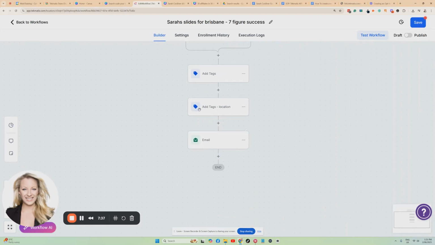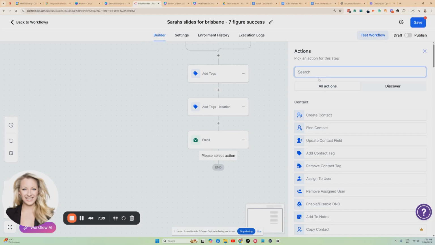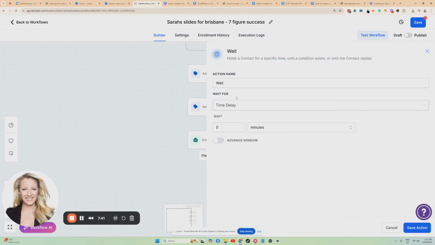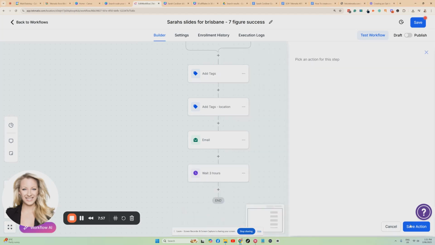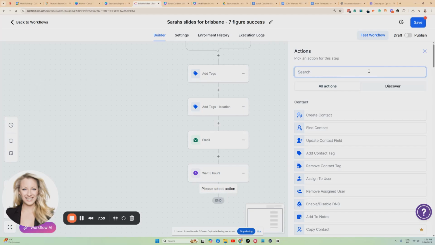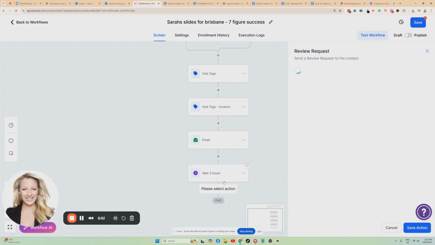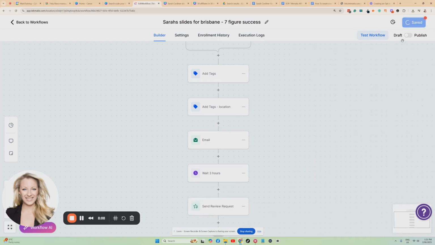We could even add in all kinds of follow-ups if we want to, but I'm not going to do that. I'm just going to wait for a few hours because they're probably going to do this at the beginning of the presentation. So I'm actually going to wait for like 5 hours, actually I might do it like 3 because they might still get the event. There we go. So I'm going to wait for 3 hours. Ta-da, save, and then I'm going to send them a review request. Send a review request by email. Save. Okay, good. Publish. Save.